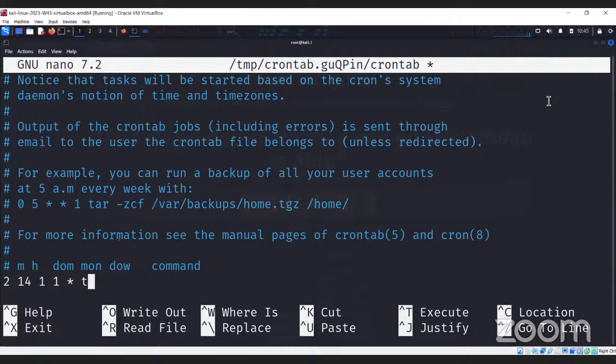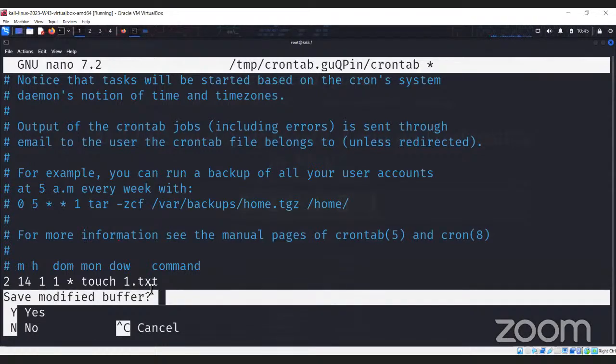Suppose I want to create a file. Here I will give touch and the file name, which is 1.txt. On every January 1st, this command will run on my system at 2:22 p.m. This is how you can automate any command, and then you can exit from there and save it.